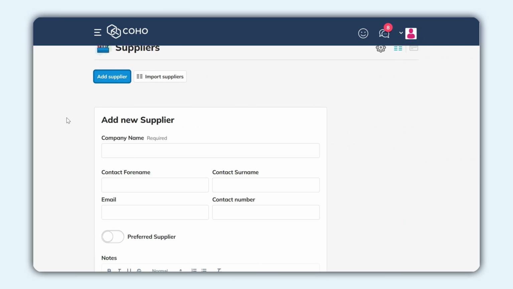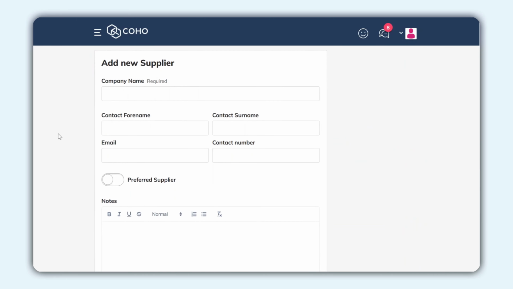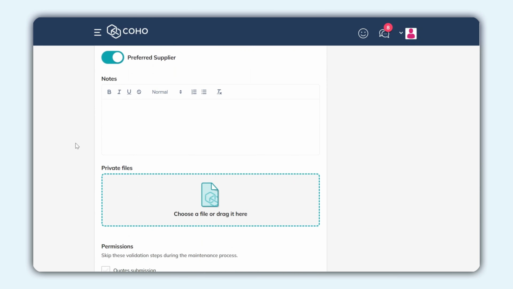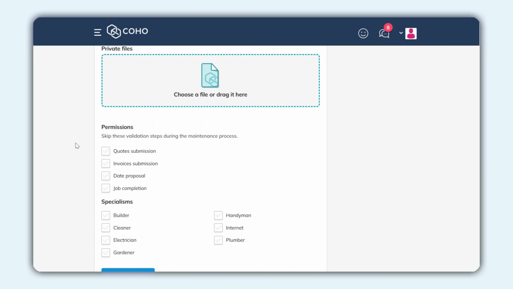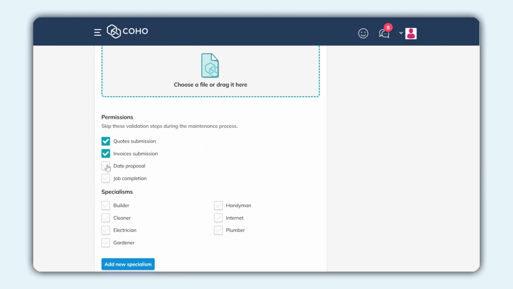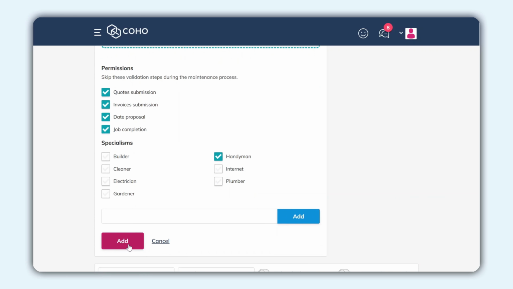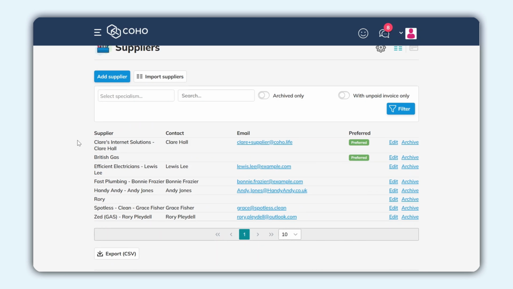To add your suppliers manually, click Add Supplier. From there, add your supplier's details and select whether you want them to be a preferred supplier. You can also select what permission you want to give the supplier, whether they're able to submit quotes, invoices, as well as proposed finish dates. Finally, select what specialism they are, and they're now added to your dashboard.